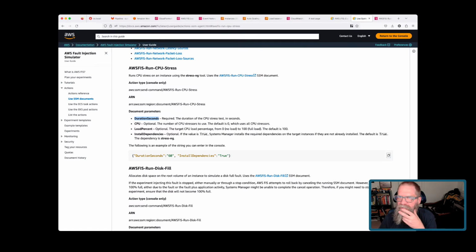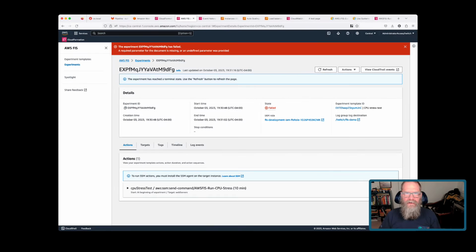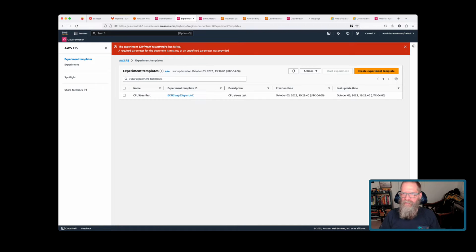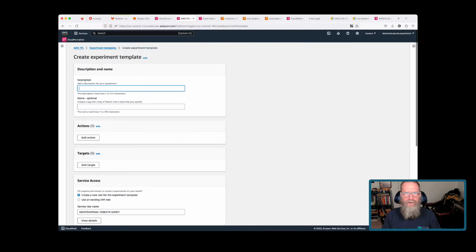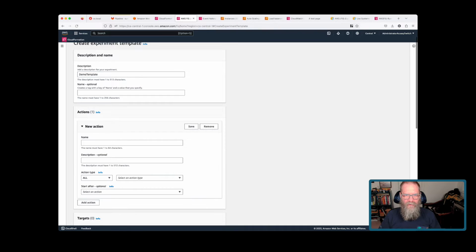I must be missing something here. You know what we could do just to figure out this syntax? Let's do it like this. Let's go to FIS, go to experiment templates, and create a new one. We'll just call it demo template. Okay. And we're going to just mimic what we did in the other one.